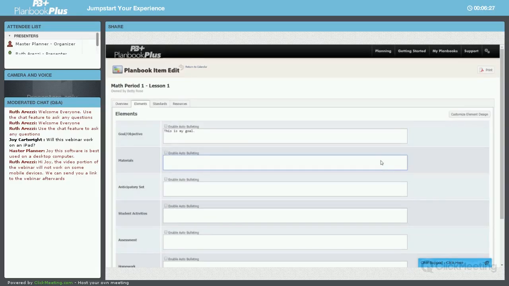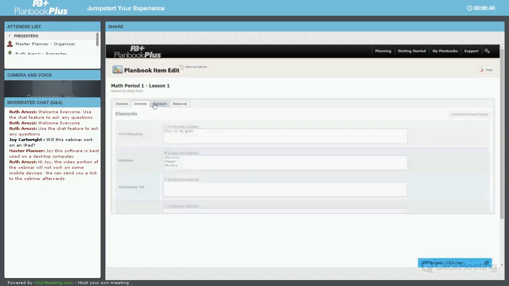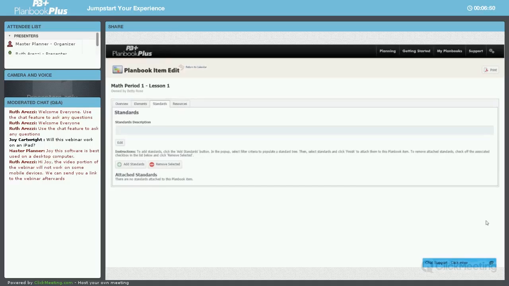Now I can enter my materials: pencils, paper, rulers. Since this is a list, I am going to check the box that says Enable Auto Bulleting. This will automatically bullet each line in the text box. Now that we have entered all the details of our lesson plan, we can begin attaching standards.